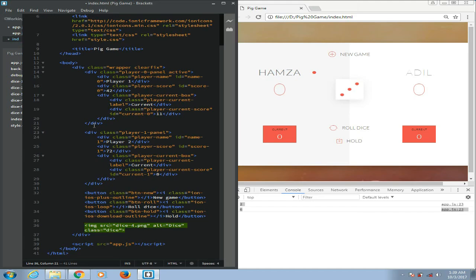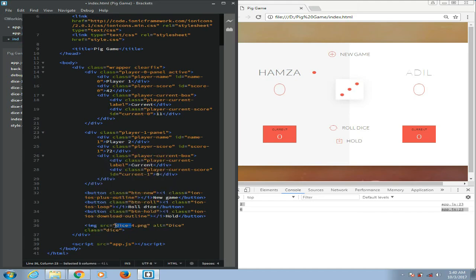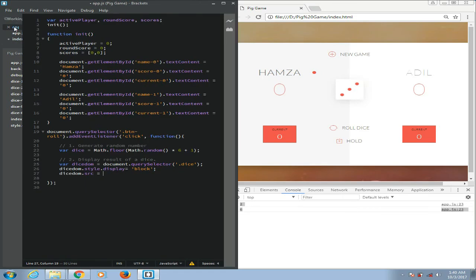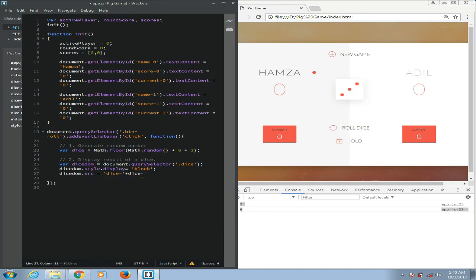dice slash, as I did before, so I know you understand. Dice slash and dice, this random number from 1 to 6, and then we have again dot png, okay, and semicolon.